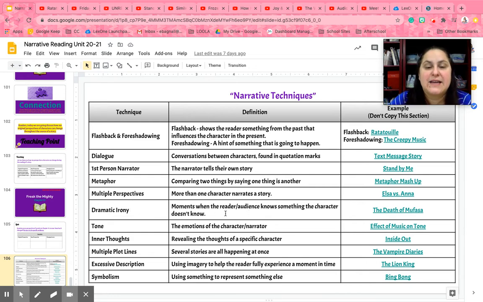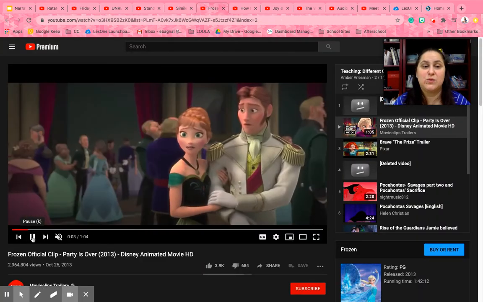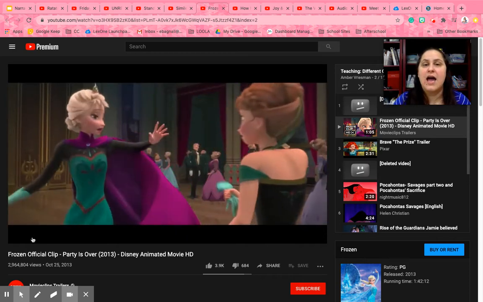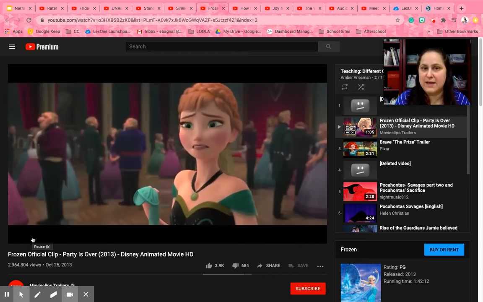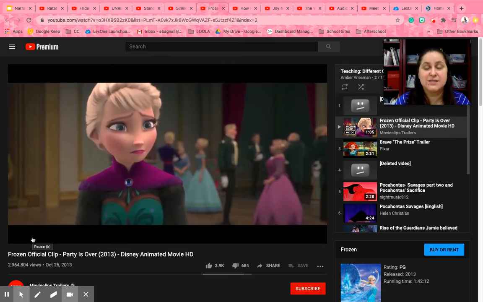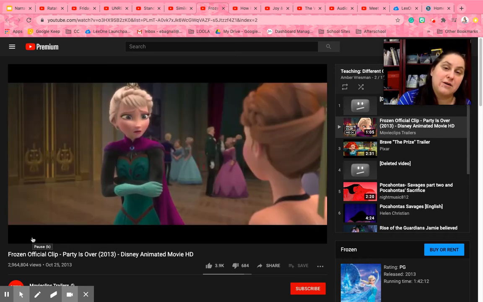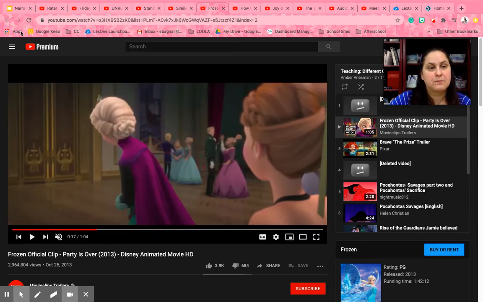All right, multiple perspectives. Multiple perspectives is when more than one character is narrating the story. Great example of that would be Frozen. In Frozen, we have two narrators. We have Anna and Elsa. At some point, both of them are the main character. So there's not just one person that's talking. Sometimes we see it from Anna's perspective. Sometimes we see it from Elsa's perspective.